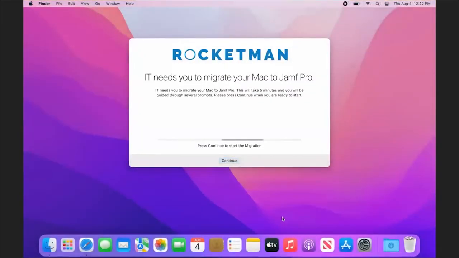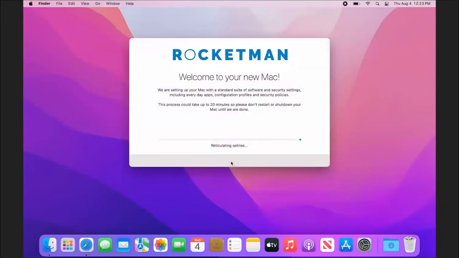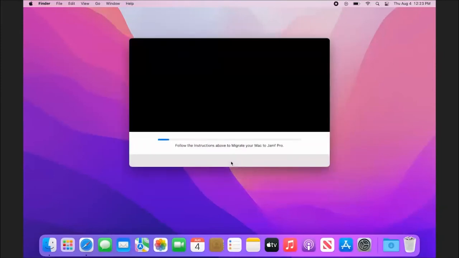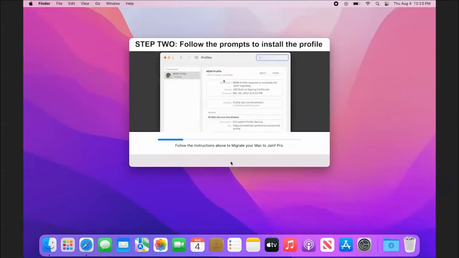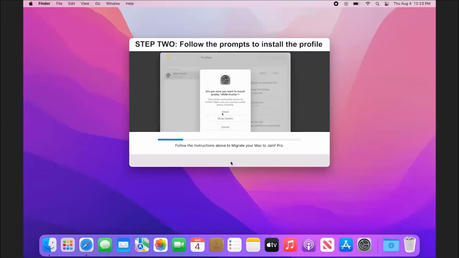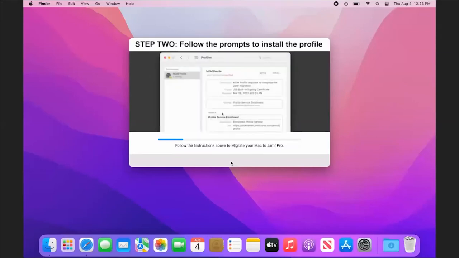So for this non-DEP workflow, we're going to start off with a window that pops up, a DEP notify window, that asks the user to continue. Whenever they're ready, they click continue, and then it's going to launch some user instructions which tells them what they need to do. So step 1, download the profile. Step 2, install the profile. It's the only two things they need to do because we're going to be doing everything else in between.